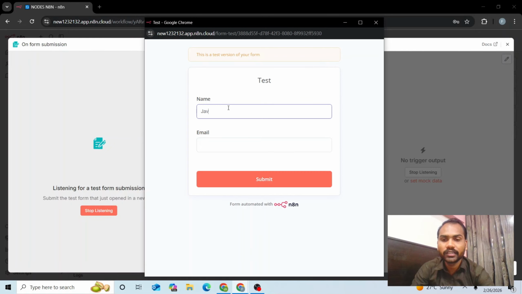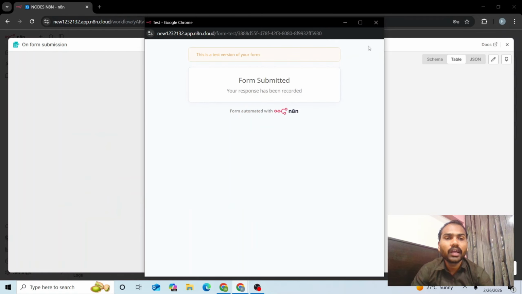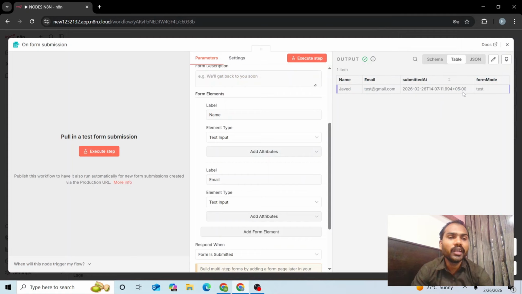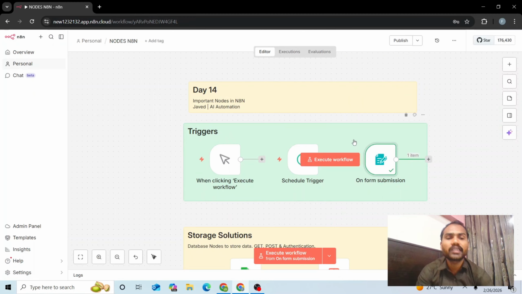And here I write Javed and the email is test at the rate gmail.com, and hit submit, and you can see the data is available in our n8n. So if you want to do any further things, you can connect an AI agent here which writes the mail to the person who fills the form and so on.